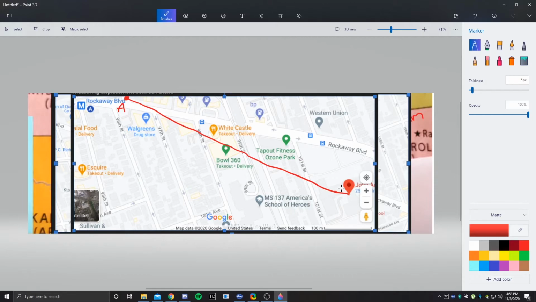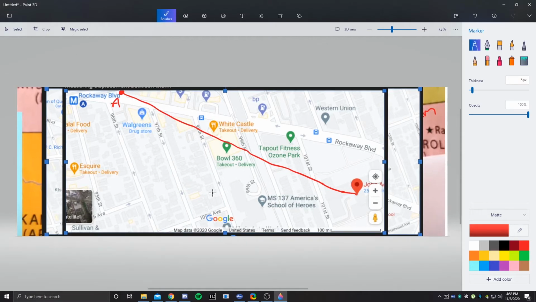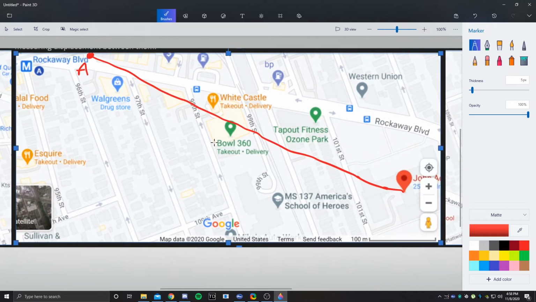So we want to figure out how long this displacement is in real life, right? How far away is John Adams from the A train station? Well, how do we do that? Well, you see on the bottom right-hand corner of Google Maps, you see this scale. That's how much this distance is, not in real life, on a map. On a map, this length is equal to 100 meters.